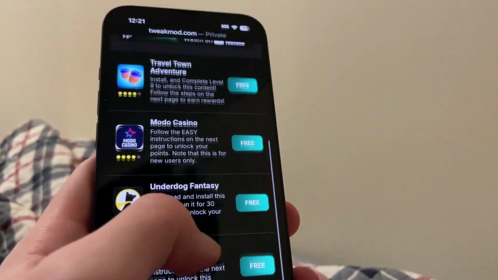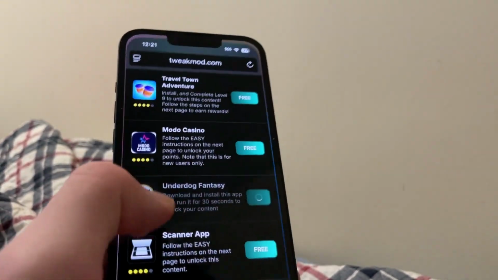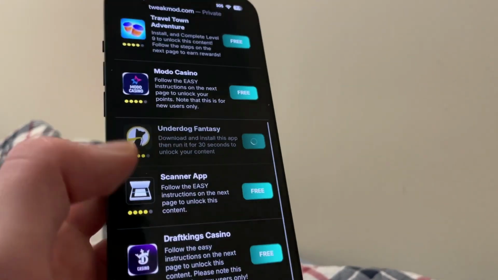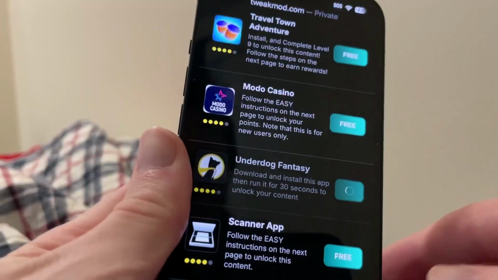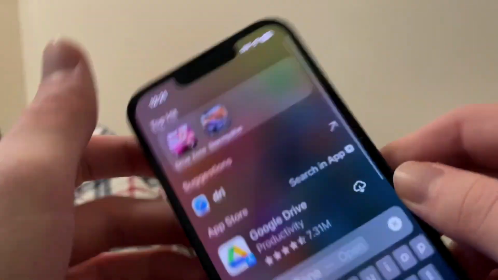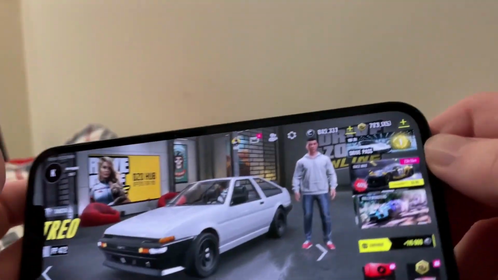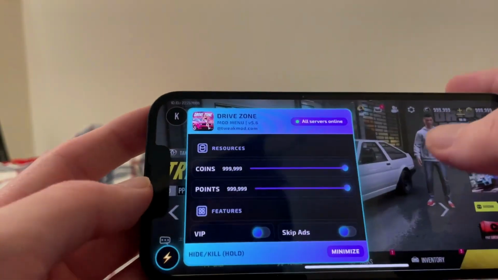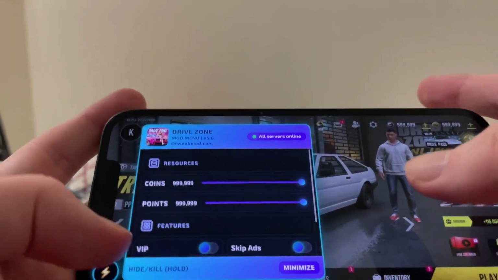You don't have to do all of them, but you can see like Underdog says download for 30 seconds, so I could do that. Scanner app, Travel Town. There's a video if you're confused, but yeah, this is super cool, guys, and it totally works. So if this video works, you guys definitely go ahead and share it, because I'm a big DriveZone fan, but this actually is legit, as you can see. So press the button and you can add free coins and points, so that's pretty cool.